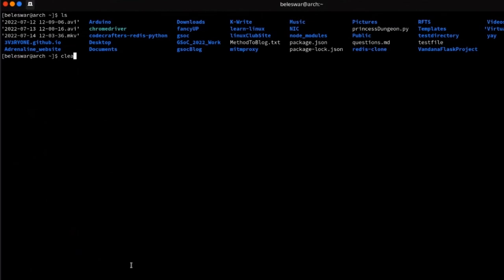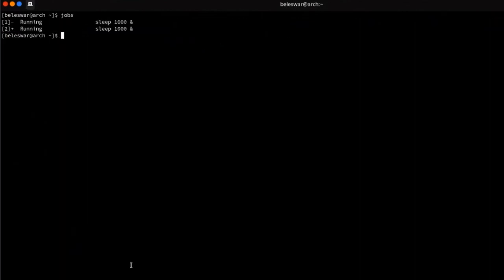I'll stop all the jobs in the background by bringing them to the foreground first and then stopping them. So it's being brought to the foreground. I'll press Ctrl C to stop. Then jobs again. Then I'll bring the other to the foreground, FG %2, then Ctrl C to stop. Now if I do jobs, there should not be anything, right?